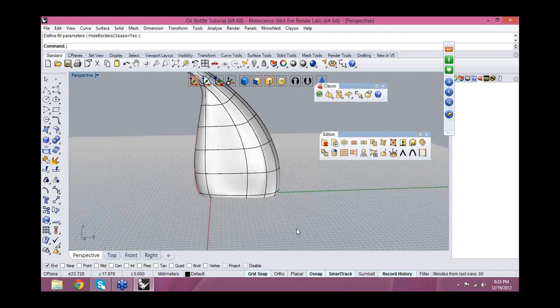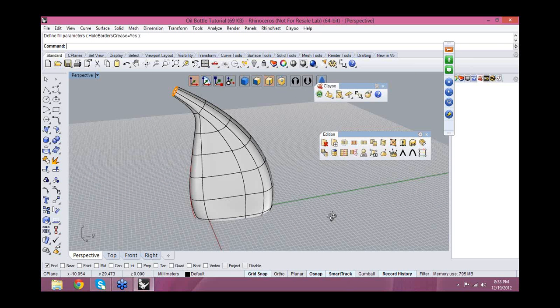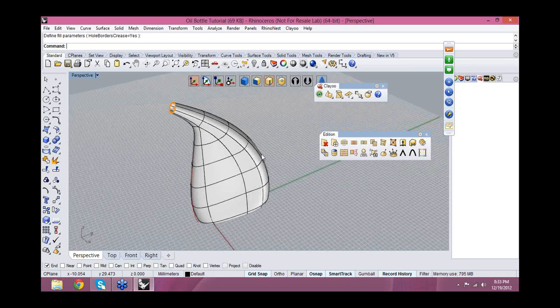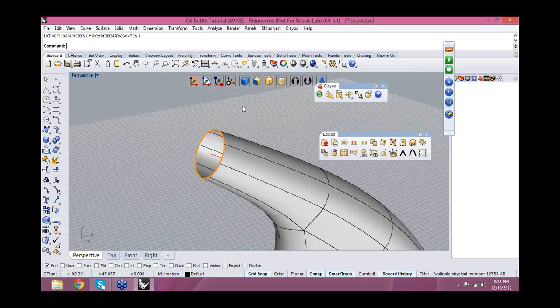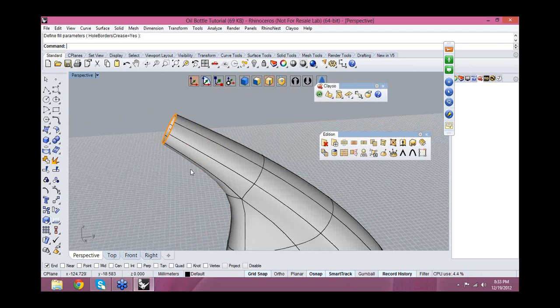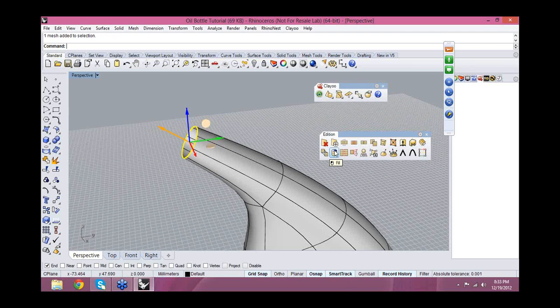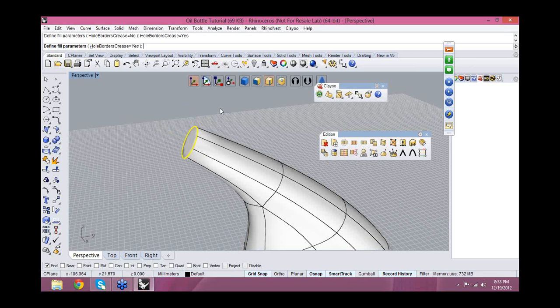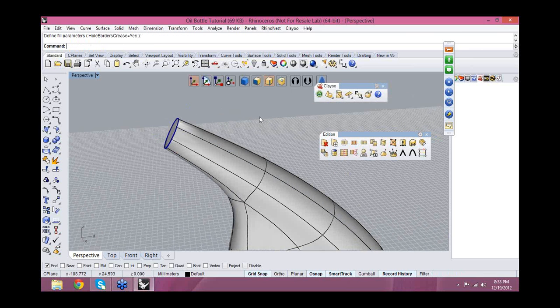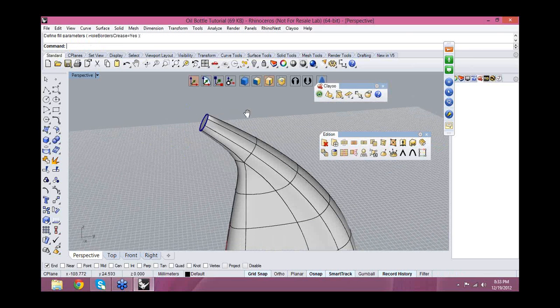Okay, great. Then now let me close the same. We use the command fill and crease. Yes. Okay. And now we have a solid, perfect solid. Okay.